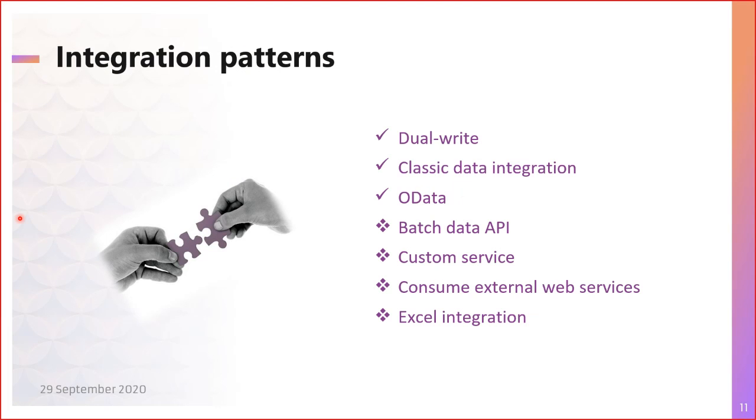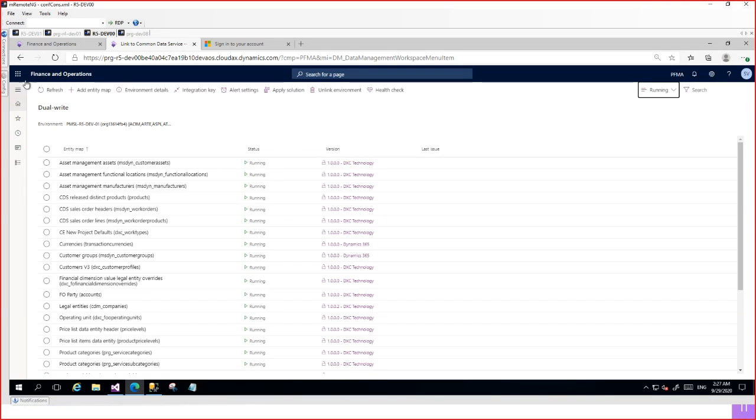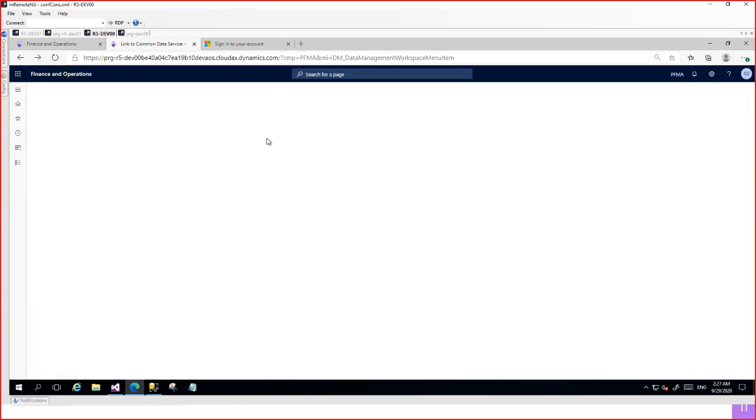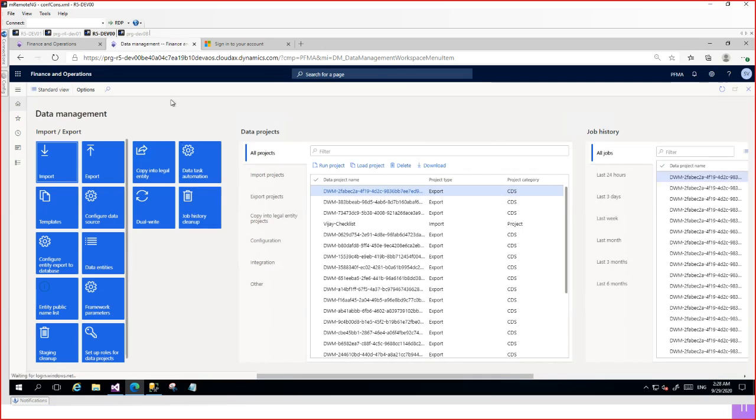Now, if we talk about OData. So OData means, if we go back to this data management workspace here, this is called the data management framework, which I was referring to in my slide deck. It's called the data management framework here. I'll just quickly refresh this one. As I said, the environments are a bit slow today. So it comes back to the data management framework.